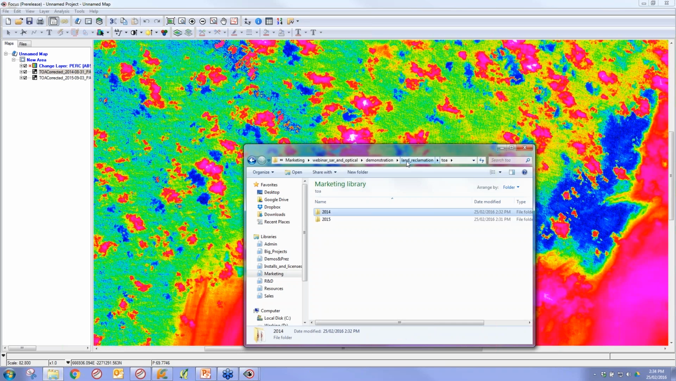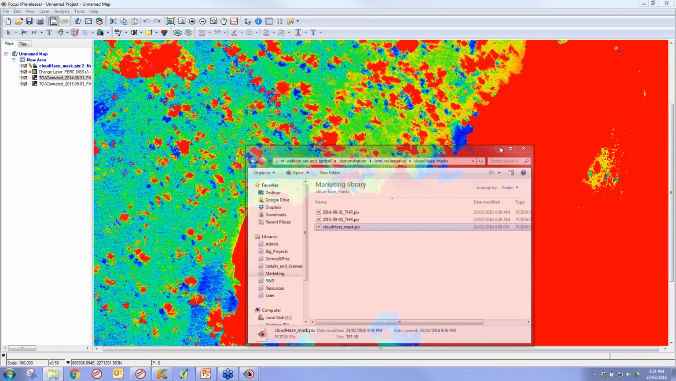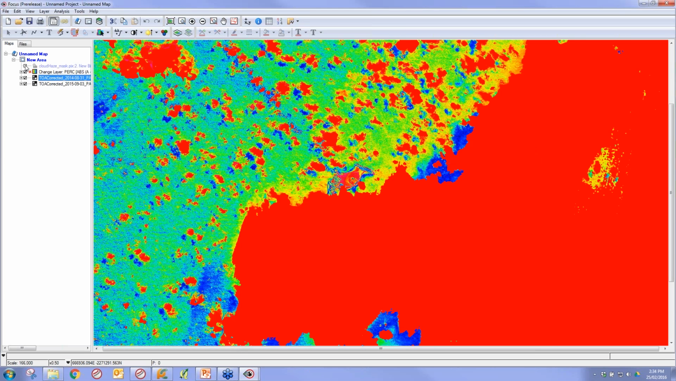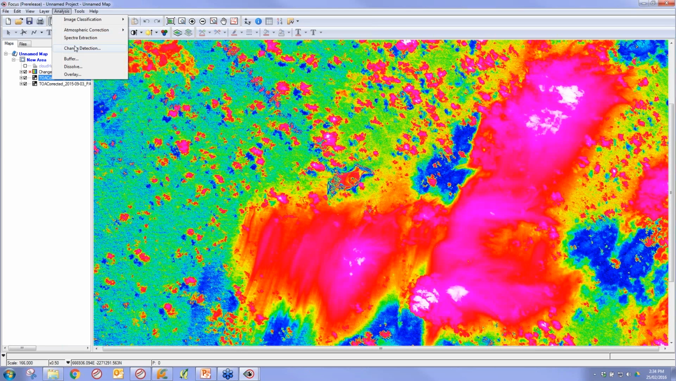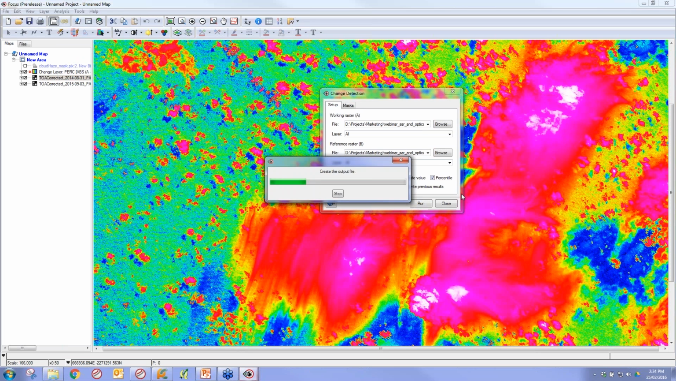All we're going to do in this case is take our cloud mask, and once again go to our change detection wizard. We're going to add the exclusion mask here. What I'm showing you here is also available as an automated algorithm in our library, so this can be added to a workflow. And let's rerun this process.